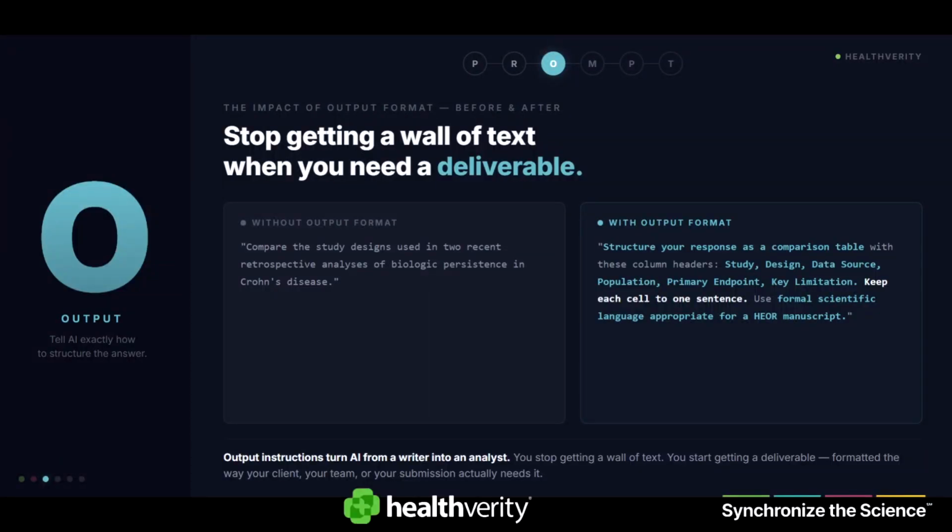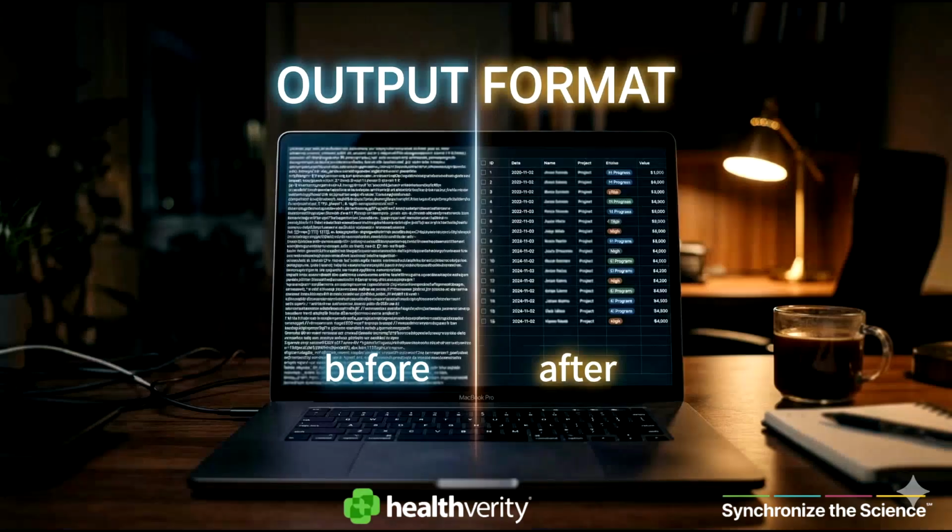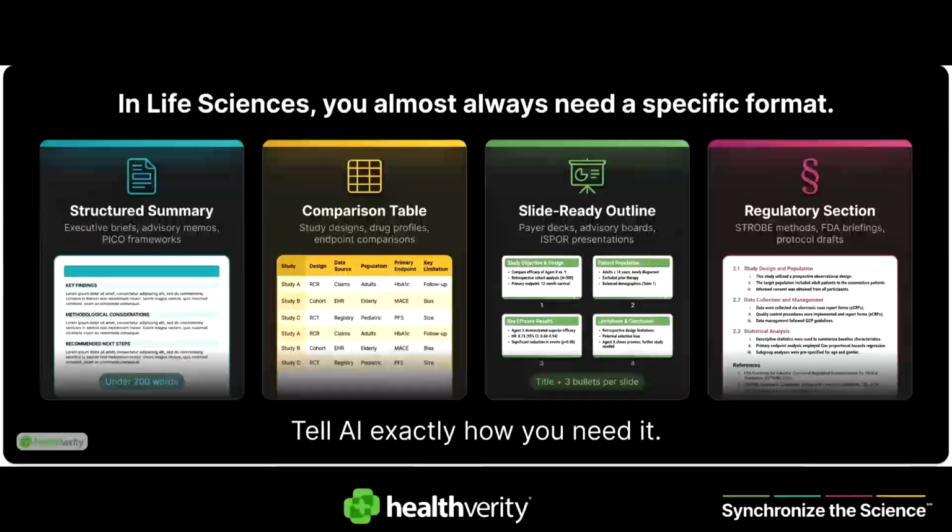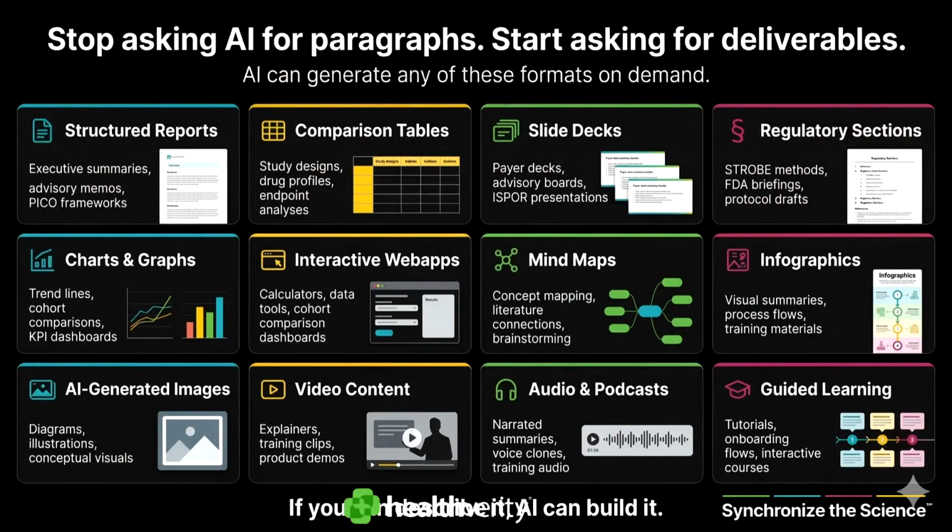O is for output format. This is the most underused technique in professional AI use, and one of the highest value ones. Left to itself, AI gives you a wall of text, but in life sciences work, you almost always need a specific format: a structured summary, a comparison table, a slide-ready outline, a regulatory-style section. Tell it what you need.